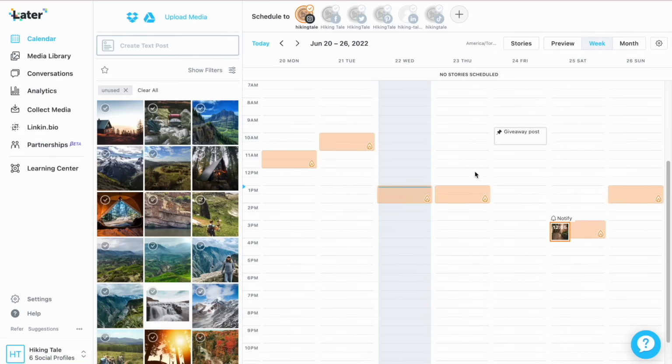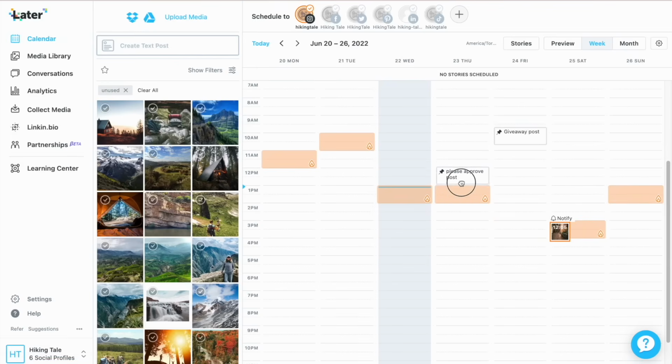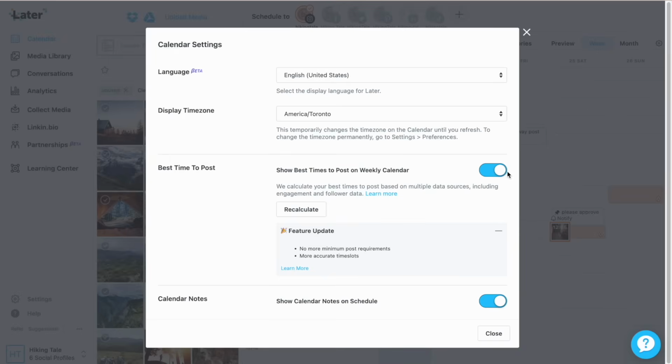By right-clicking anywhere on the calendar, you can also create notes to leave reminders for yourself or team members, or simply create a placeholder for future posts. You'll also notice these selected highlighted time slots on the calendar, which are Later's suggested best times to post. You can enable this feature by clicking the gear sign on the top right-hand corner and then toggling the button for enable best times to post.